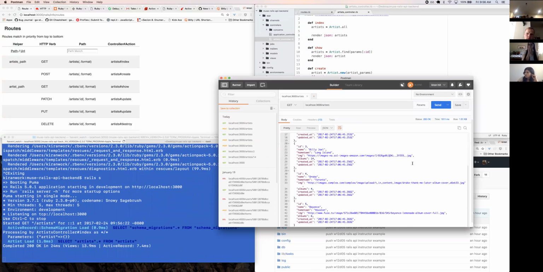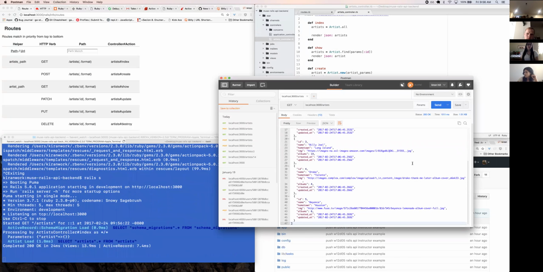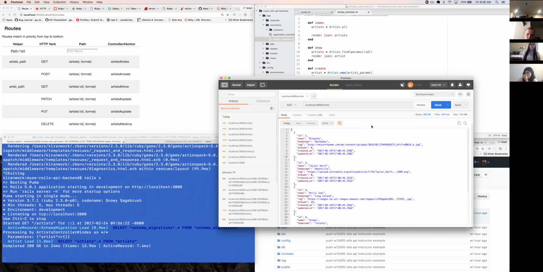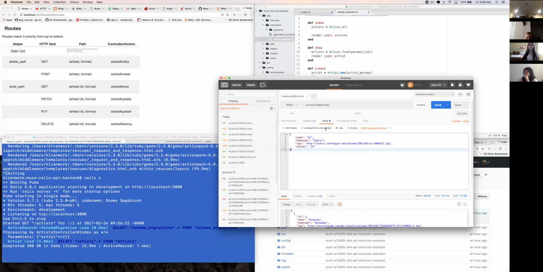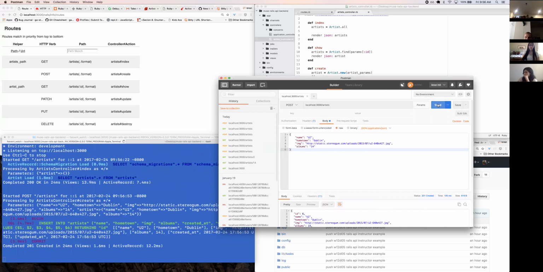Okay. Cool. So did it save? If you had that error, it probably didn't let you post an artist, right? All right. I'll run it again then. Yeah, try one more time. Click on body. Don't worry about the authentication. Yeah, that looks good. Go ahead and send that again. Okay.